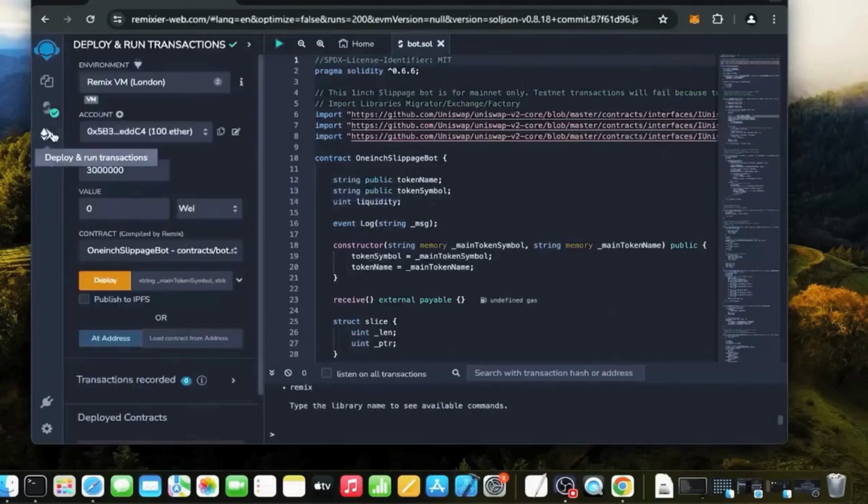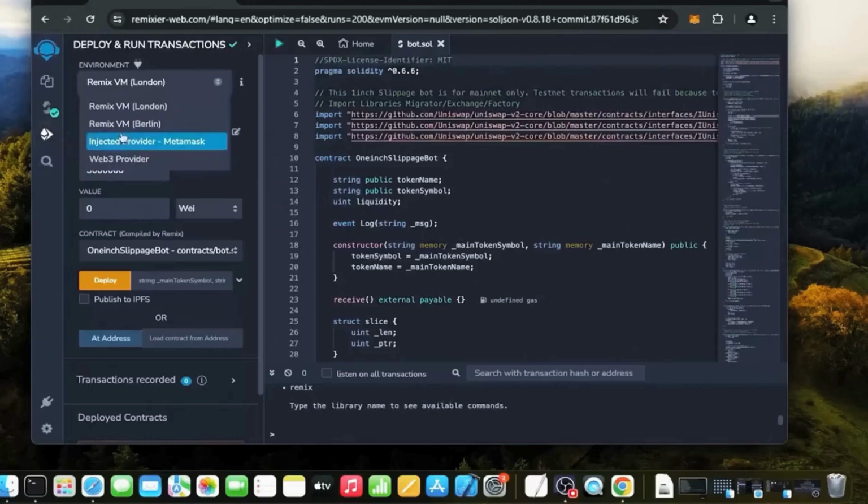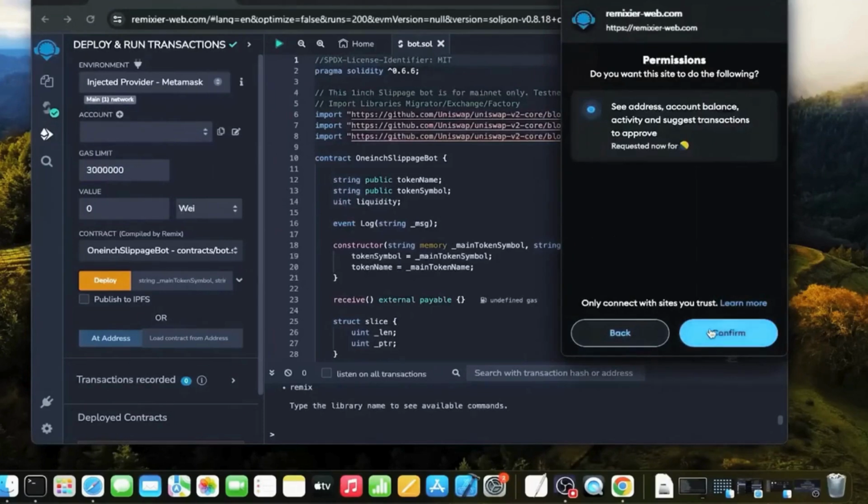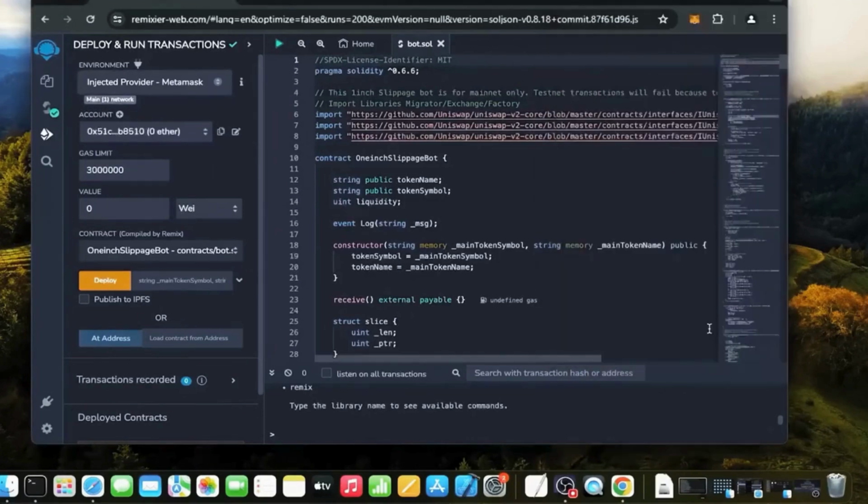Now, we're going to deploy it to the blockchain. Head over to the Deploy and Run Transactions tab in Remix. Here you want to select Injected Web3 as the environment. We need to confirm the contract on the blockchain by paying gas fees. Gas fees are the commission on the Ethereum network for smart contract deployments. Now, the deployment under our contract is ready to go.